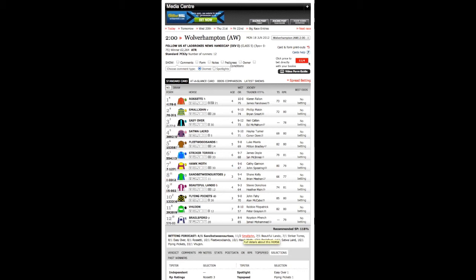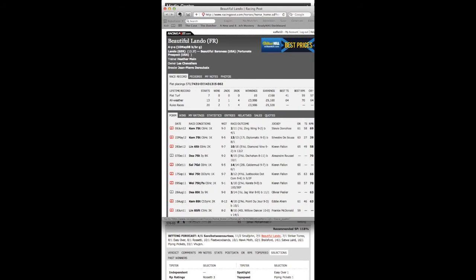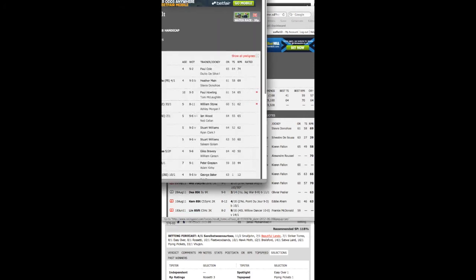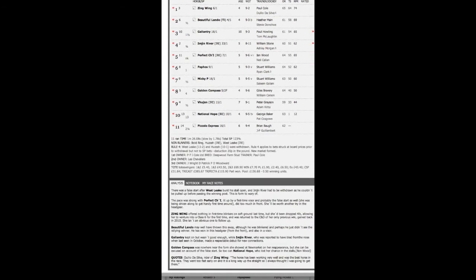Obviously, I have the advantage of the software to make my life a lot easier when I'm looking at races like this. Again, it is a handicap, so there can be a little bit of a minefield. However, if you break the race down in this manner, you can see for yourself that you're building up a picture. Okay? If we just check this one out again, I just want to see on the last race analysis what actually happened.